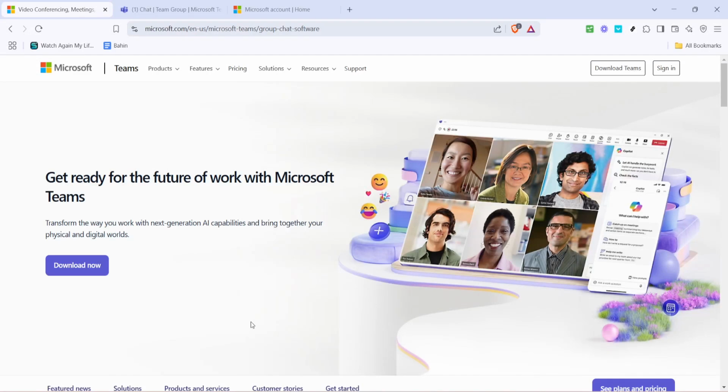In today's video, I'm going to teach you how to reset your Microsoft Teams login password. We'll walk through this together step by step, so don't worry if it's your first time. I'll make sure to provide clear explanations throughout the process.